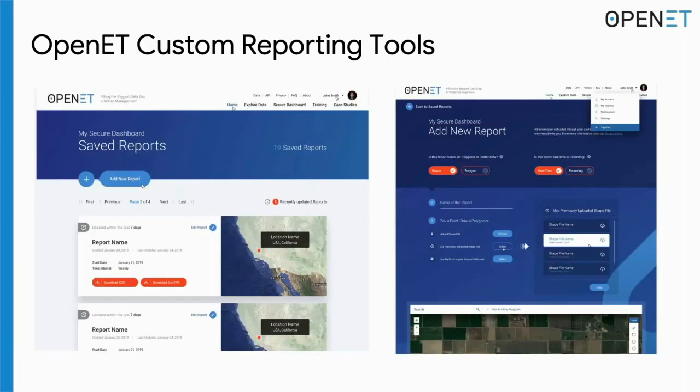And the OpenET custom reporting tools, those are also under development. These are being developed to ensure that folks are able to access and retrieve information from OpenET regardless of the technical resources available to the user, and to allow folks with a web browser to get access, again, for any locations and time periods of interest.